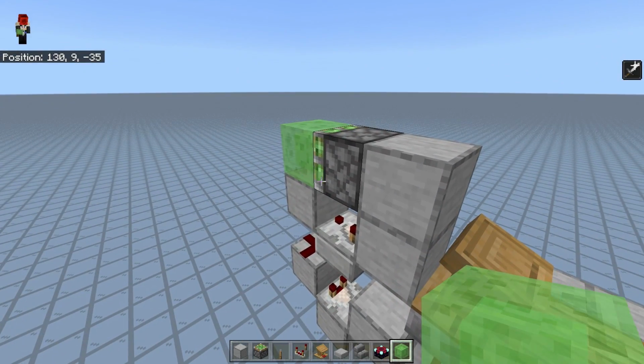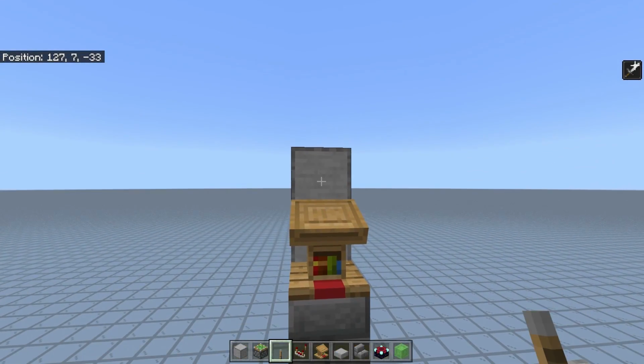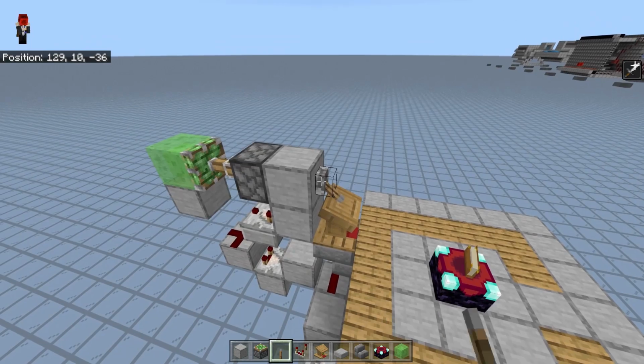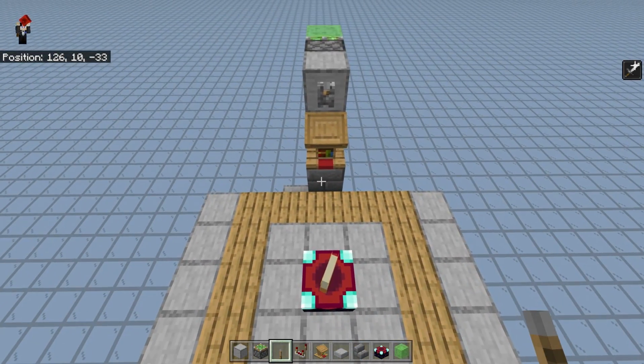It can also be a honey block since we have that now, but I'm just going to use slime because it's more known, and you can just put your lever right here, and that will be basically the override for turning all the bookshelves off.